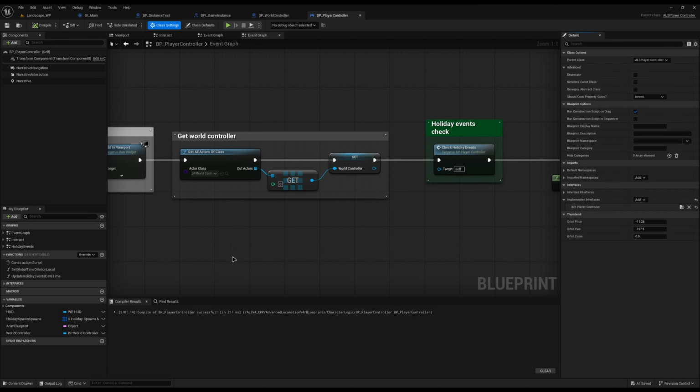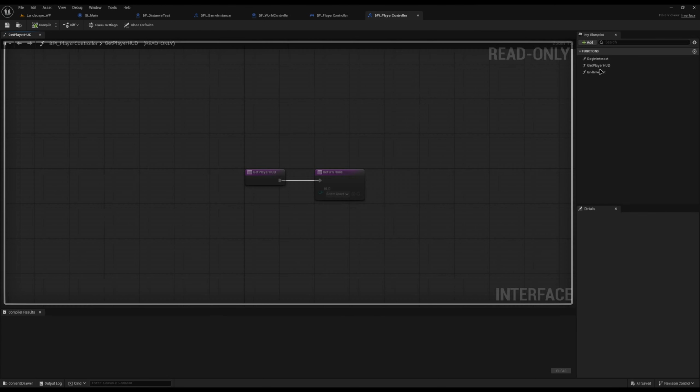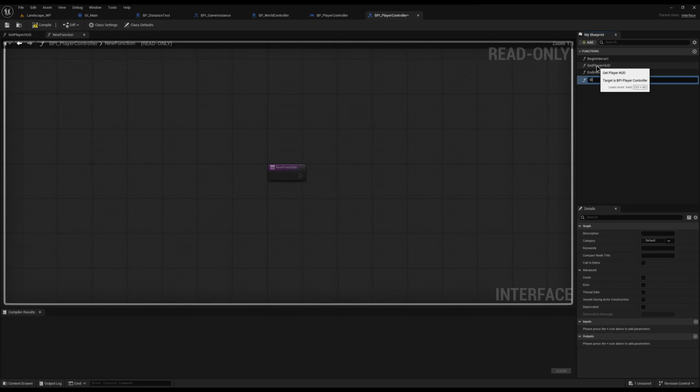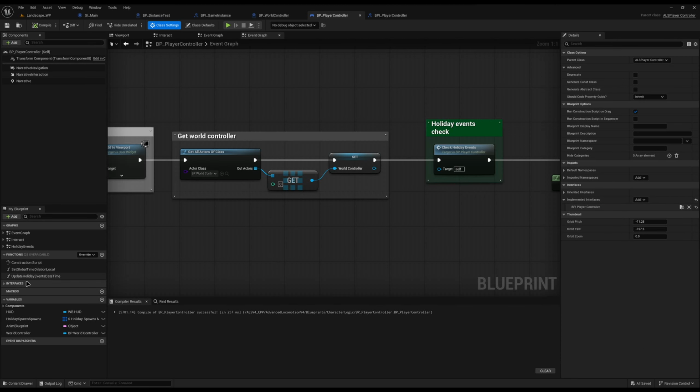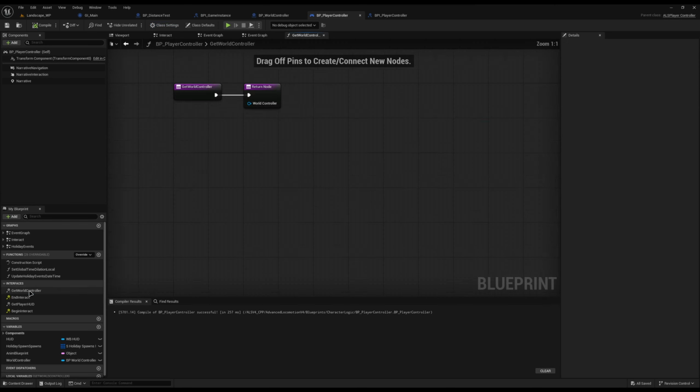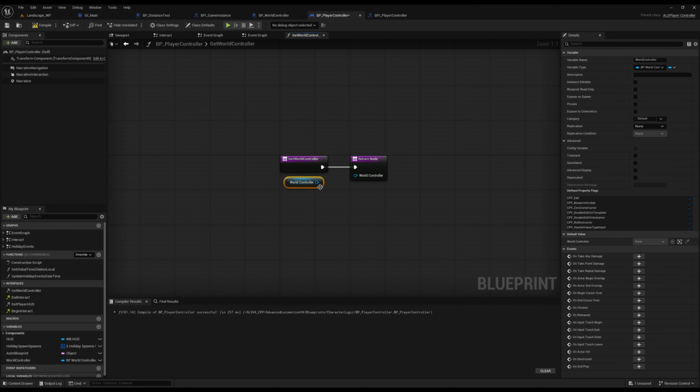So again, I've just created a basic interface, BPI player controller. And I'll add one saying get world controller. I'll add an output of our world controller to BP world controller. Then back on our BP player controller, I'll find the interface and just make it return it like so, just so we've got an easy way to reference it if we need to.